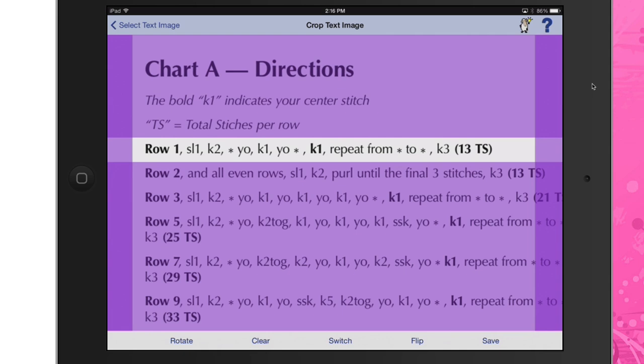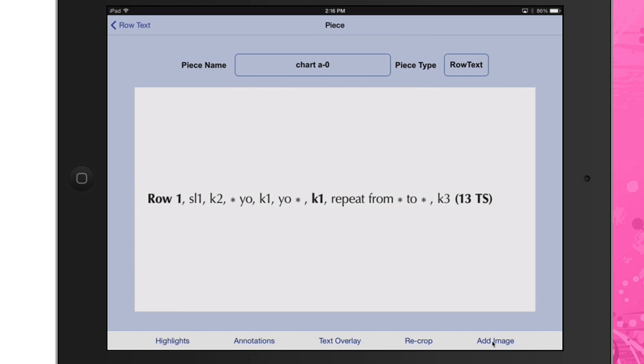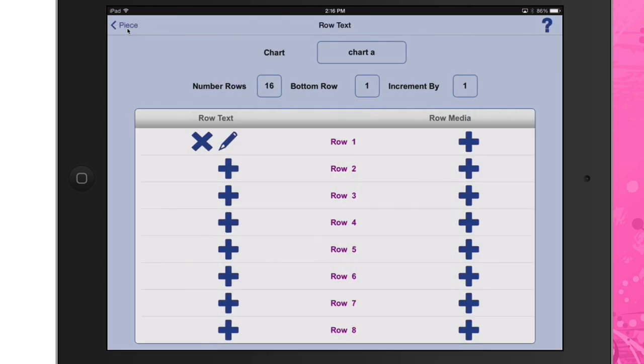Now I am not going to go through and select all the different rows for all of the different text versions, but I did want to show you that. So now I will come down here and click Save, and then it gives me just a quick overview of what my cropped image is. And once I have approved that, I can just go back to row text. And then I can either edit it with the little pencil mark, or I can go ahead and go to the next row and add that as well. Again, I'm not going to do that at this point, but I did want to show you that part of it.